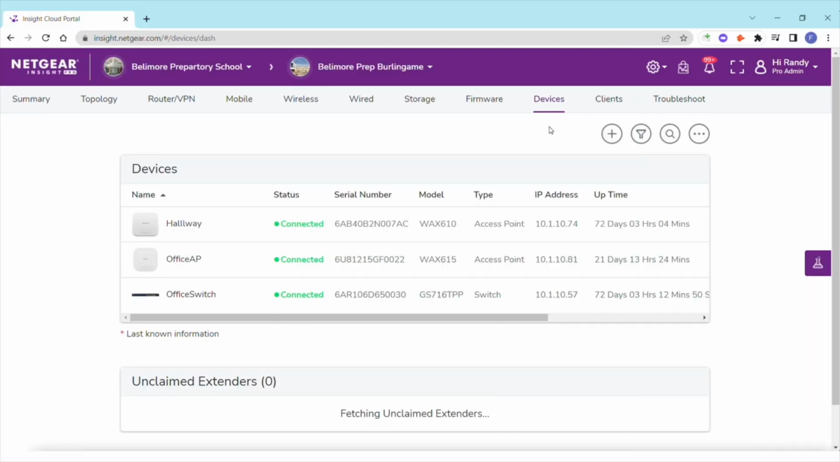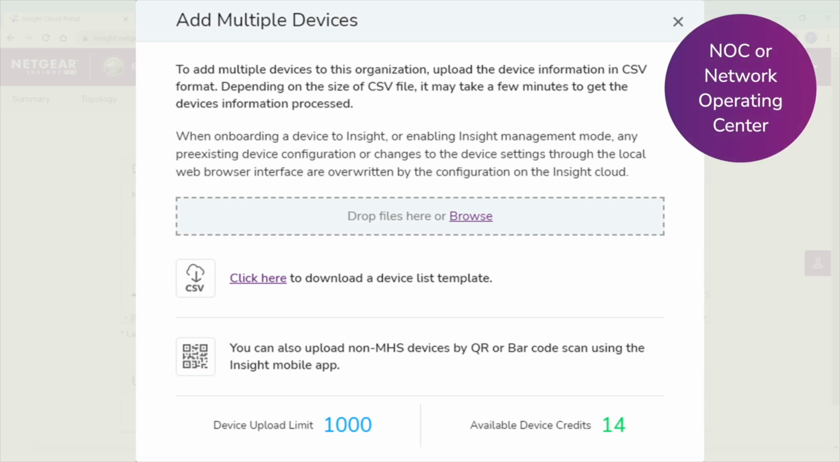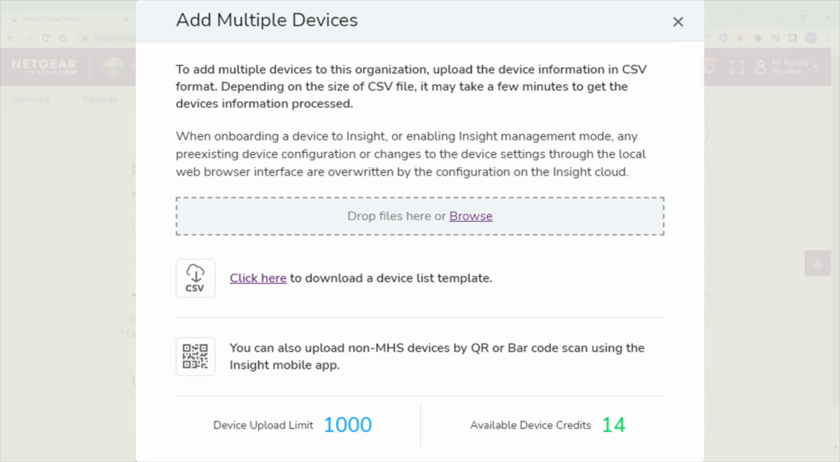Up to now, we've been onboarding devices one at a time. However, you'll recall at the beginning of this module that there's also the option to onboard multiple devices at once. As a managed service provider, you're able to pre-configure the devices at a central location like the NOC or Network Operating Center before connecting the devices on site. Once connected, Insight will then automatically push down the configuration based on the serial numbers of the devices used.